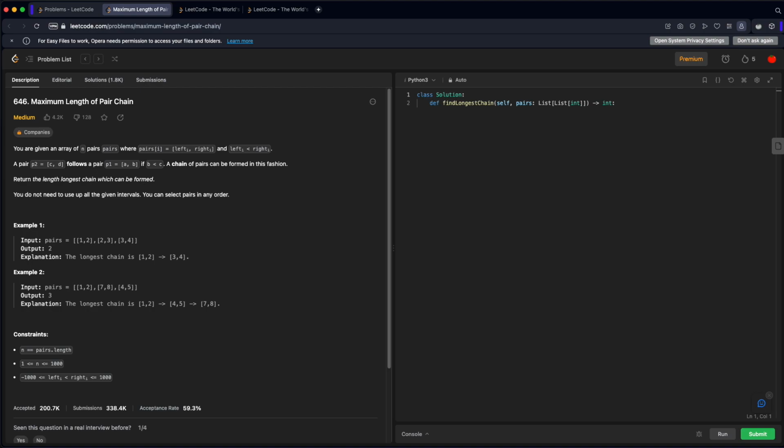You do not need to use up all the given intervals. You can select pairs in any order.